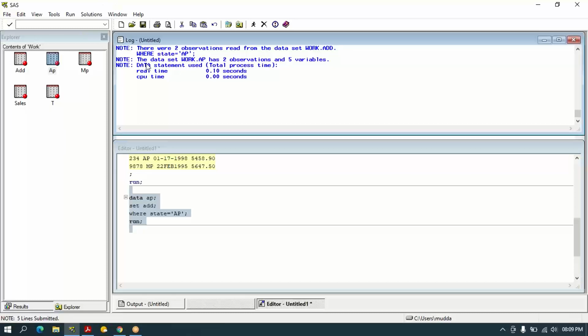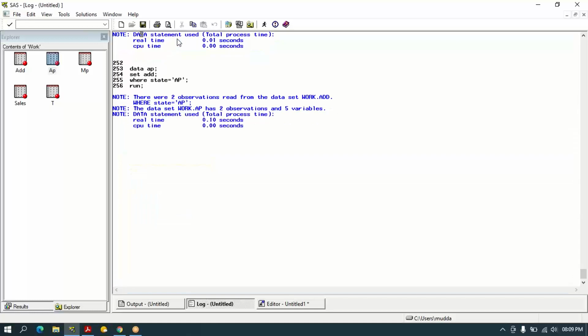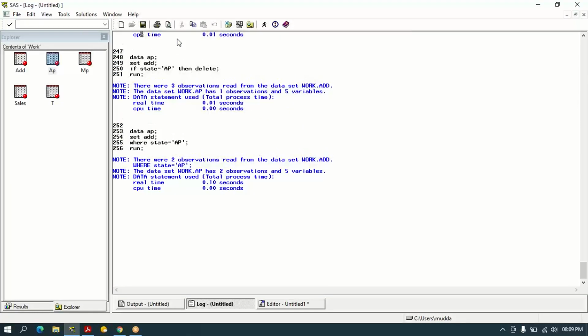You can see the difference in the log itself. If you specify the if condition, it will start by reading 3 observations, then apply the condition. But here, while reading itself, it takes only 2 observations and the remaining are not read. If the condition is satisfied, only those records are read and given as output. Whereas the if will process all the 3 records, then apply the condition.